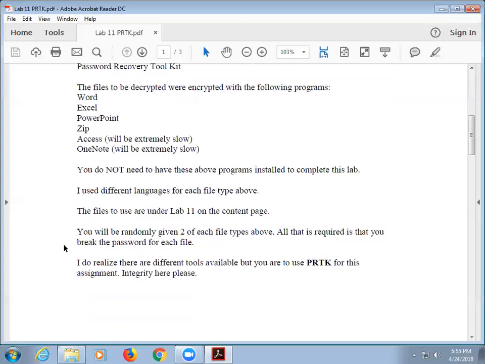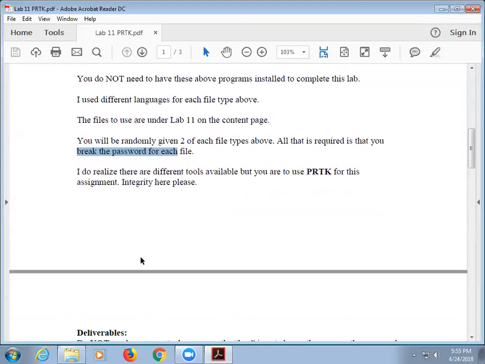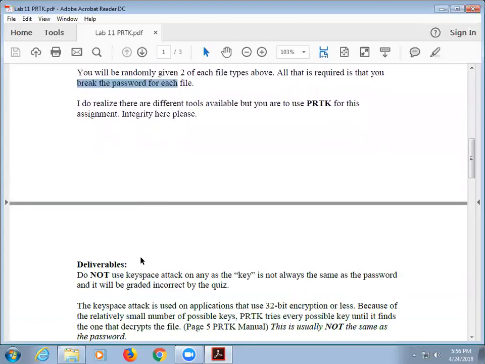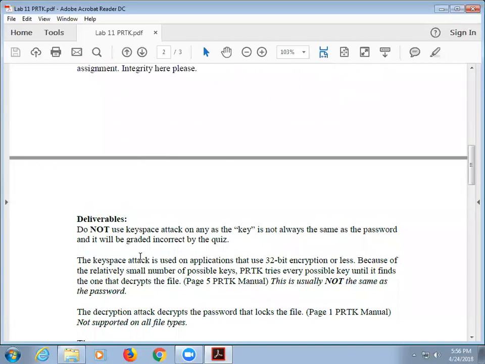Okay, all the files are up there. You're given 2 of each. You'll be randomly given 2 of each file type. All that is required of you is to break the passwords for each file. I realize there are different tools, but please use this program. The whole point of this class is to try all these different tools. And if you use whatever program that's not on here, then you might not know how to use this one. Okay. Now, let's talk about a couple different types of attacks.